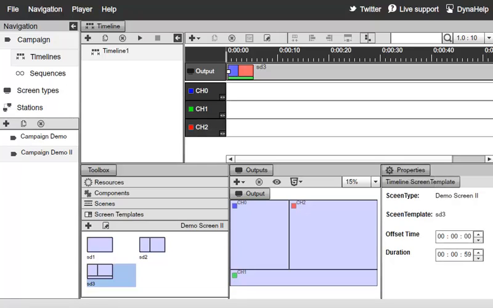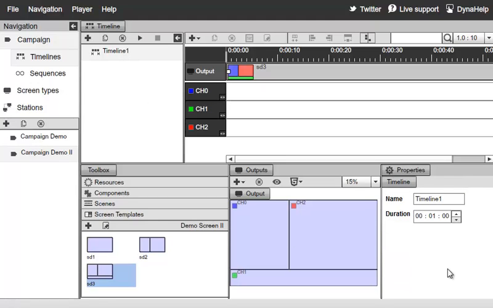Now the way it's configured right now is that I have a single timeline that's going to run for 1 minute. In fact, if I select it, you can see that it has a duration of 1 minute. Now let's say that I want actually to have this timeline run for 2 minutes, but after 1 minute I want to switch from a 3 screen division configuration to a full screen. So let me go ahead and zoom out a little bit over here.